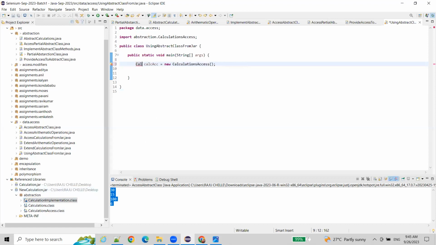Why do I have to assign the calculation access object to calculation implementation? If you assign like this, your compiler directly goes to this class and it will search for those methods. That's what we discussed yesterday. Directly your compiler goes to this particular class and it will search for the methods.